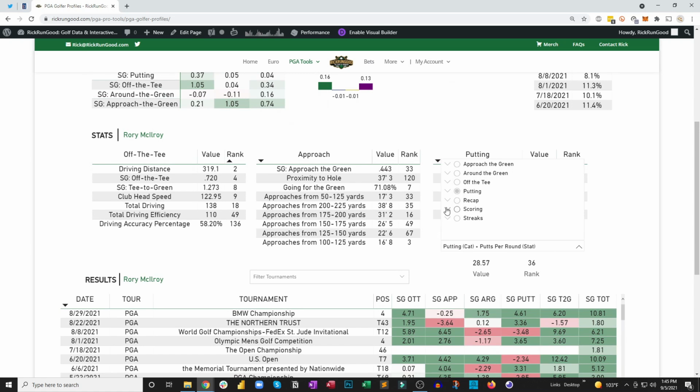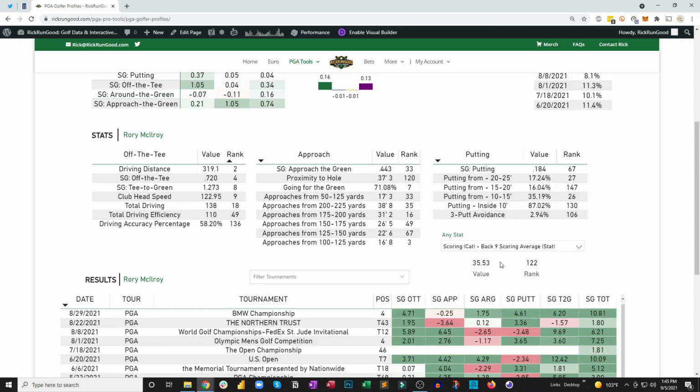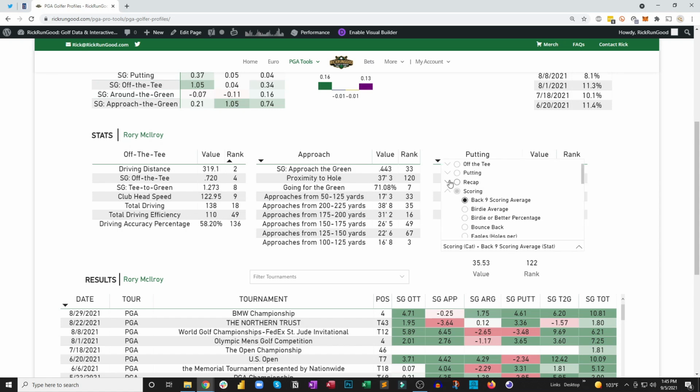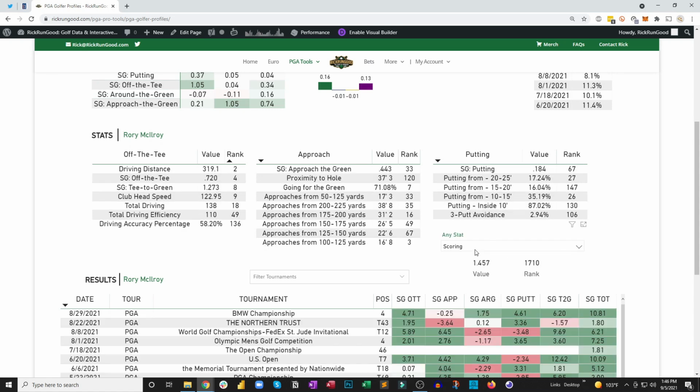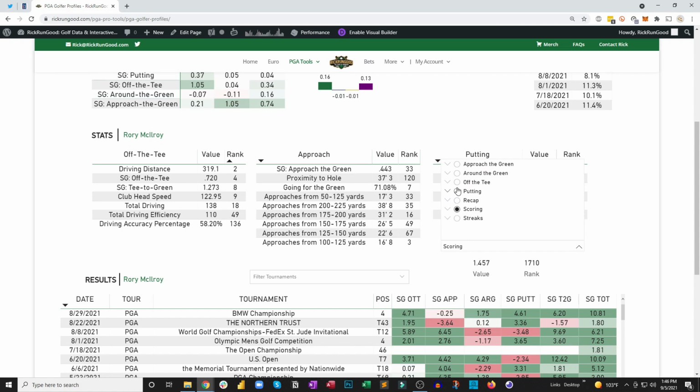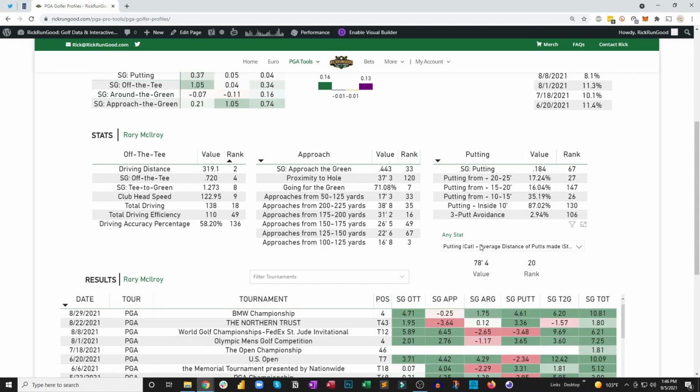You just go by whatever one you want. Maybe I want to see Rory McIlroy underneath scoring, his back 9 scoring average. This will update, and we can say, okay, his back 9 scoring average, 35.5, and he ranks 122nd on tour. There's a million different stats in here from the PGA Tour. You can go on and see whichever one that you would like. I highly suggest that you actually click a specific one instead of clicking an entire category, because that will sum all of them and put them in these little modules.